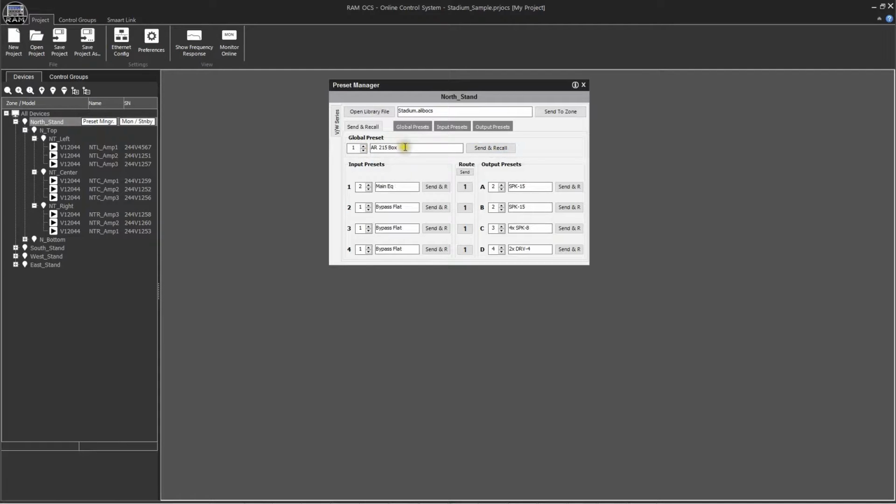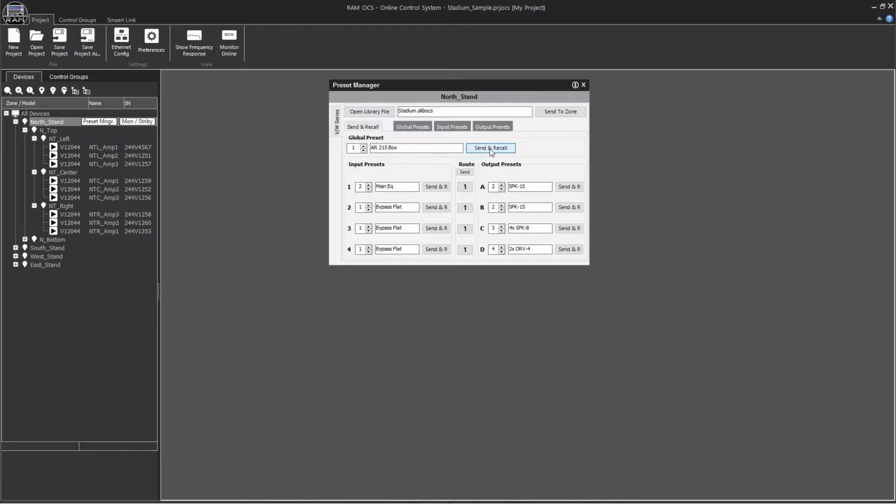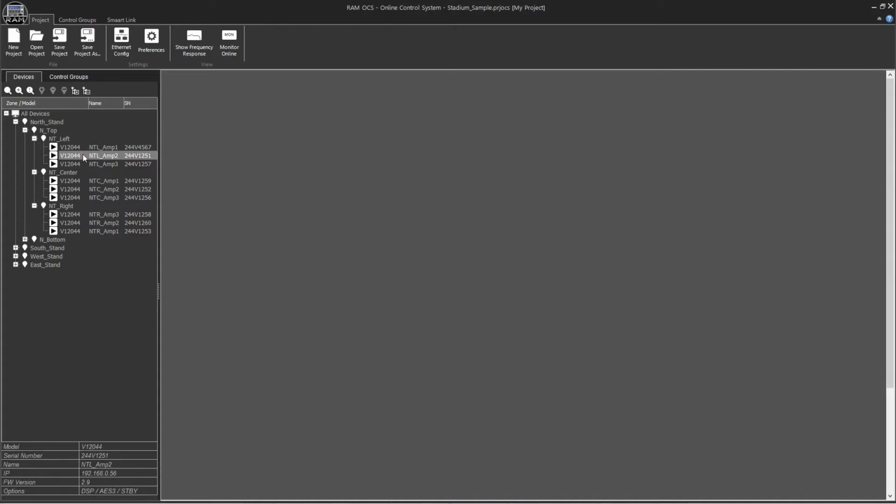In this case, we're going to make use of Global Preset 1, which defines our system. The Send and Recall button in the Global Preset section will send all the necessary presets to all the amplifiers and configure the amplifier completely as we instructed when the Global Preset was created.